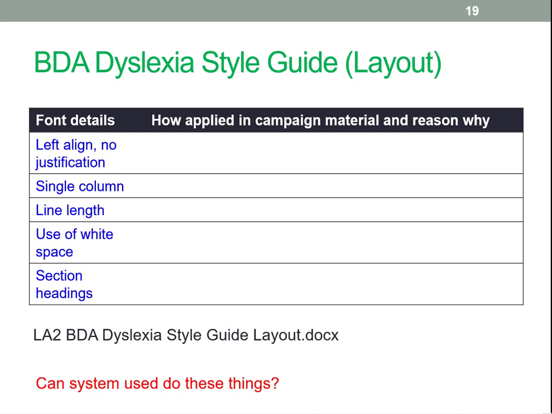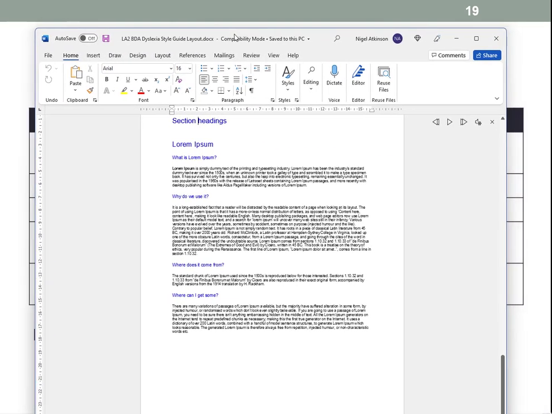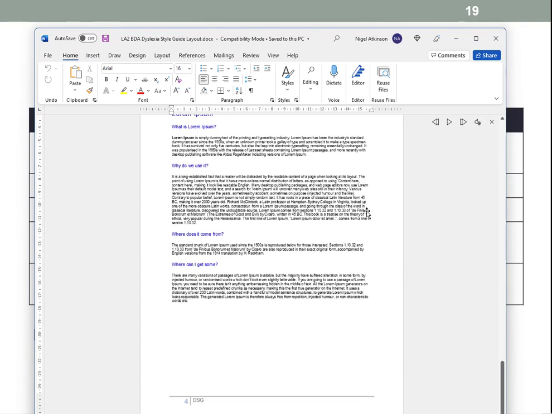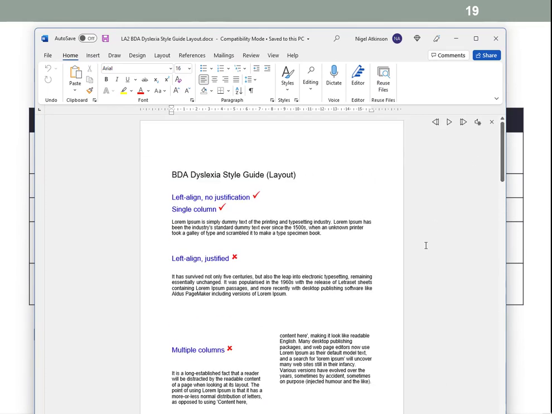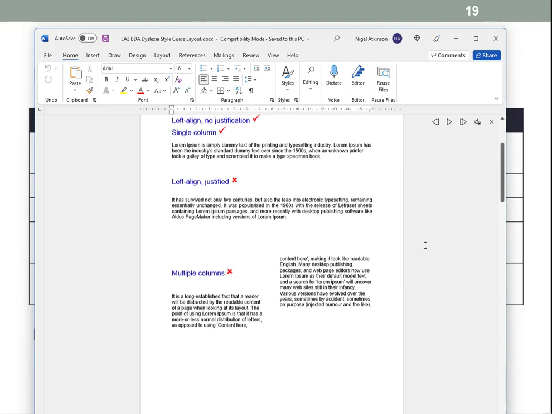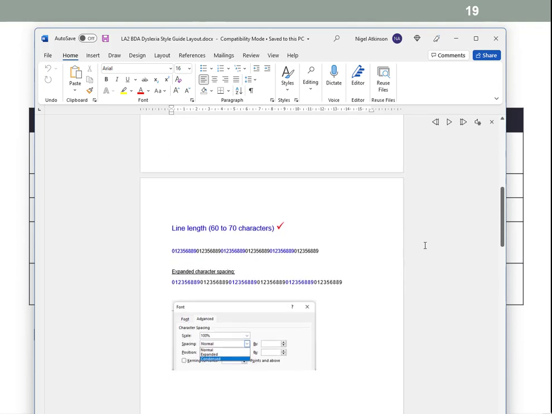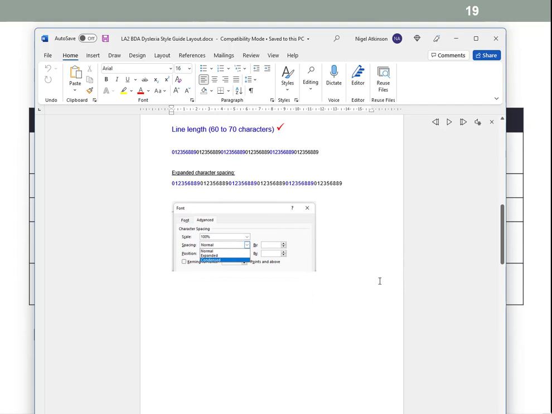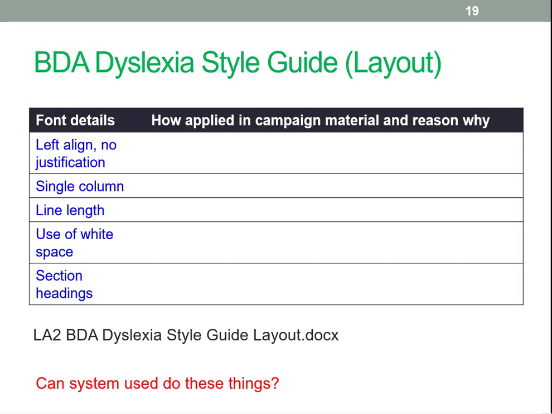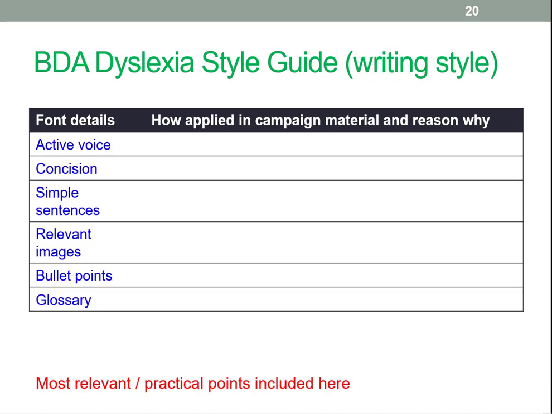Okay, so where are we? So here's a style guide for layout, and I've created a Word document which I'll bring over here, which goes through section headings. I'll go right at the start. So I'll go through justification and multiple columns, which are generally a bad thing, line length, and a few other issues and how to do it, basically. Then active voice and concision, simple sentences, a little bit more complex. We'll have a think about what's needed and we'll discuss this as the next phase of our analysis.